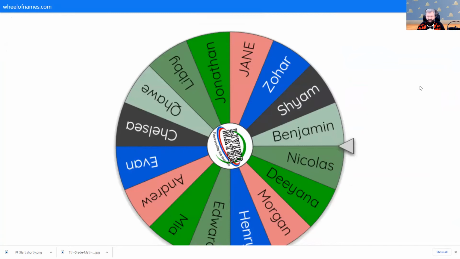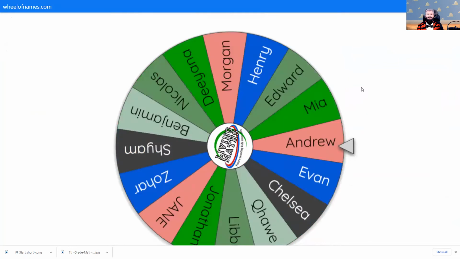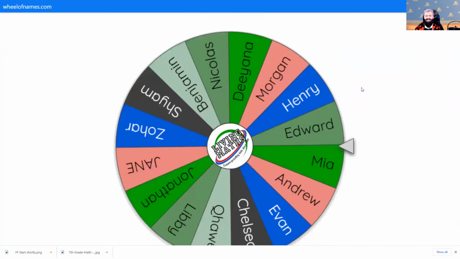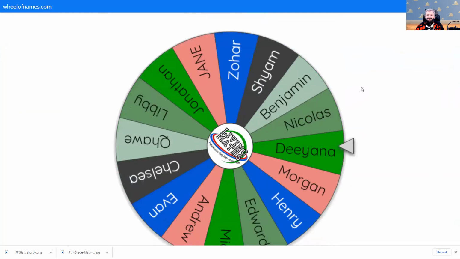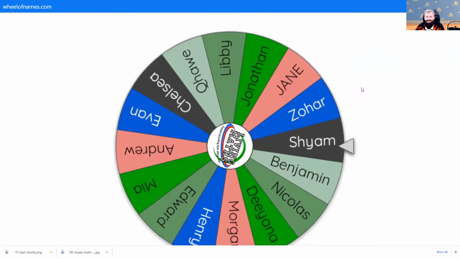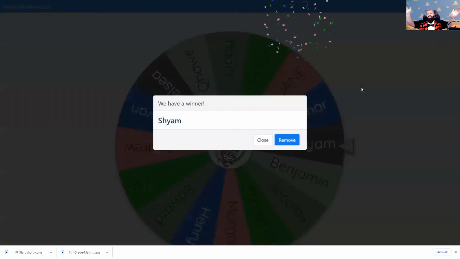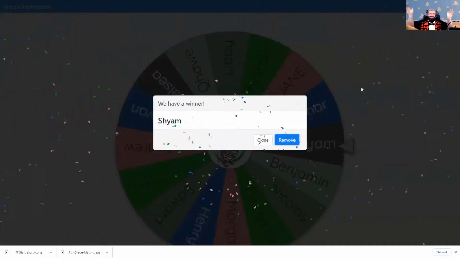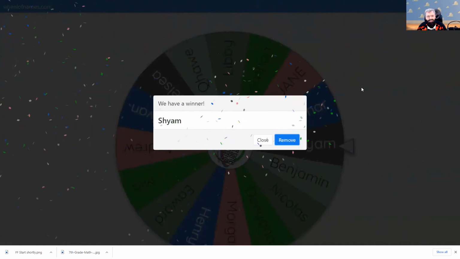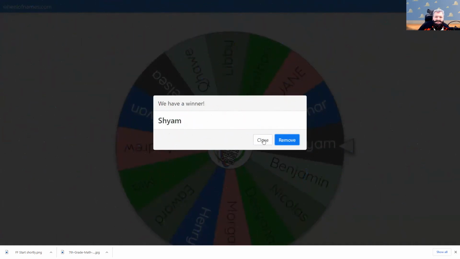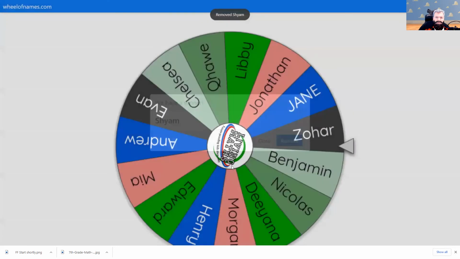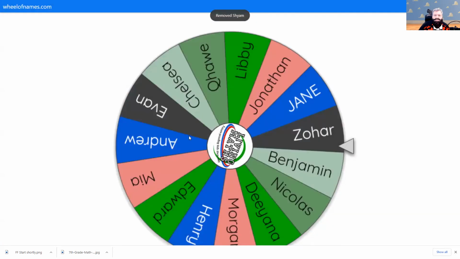And all you do is you click on the thing to spin it. And let's see what it does. It lands on Cheyenne, and then it does some celebrations, lots of noise and fireworks. And I can either keep the name or I can remove the name. And sometimes you want to remove the name because you don't want to have someone winning second and third prize.